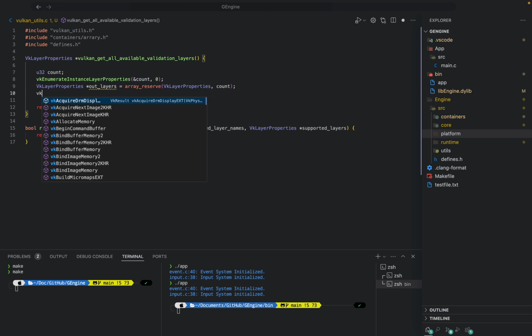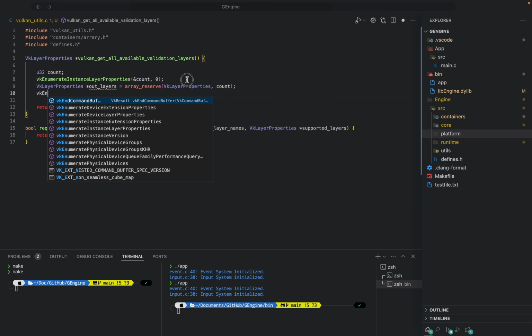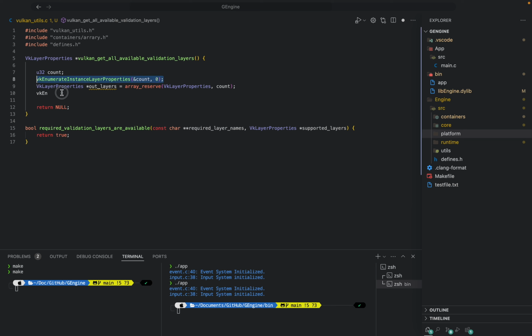And then all I'm going to do is say vk, I'm going to call this function again. So I'm just going to copy this, paste it here, and this time around, instead of passing in 0 here, we're passing in the list that we want to store those layers to. So in that case, it's just called out layers like this, and then I save that.